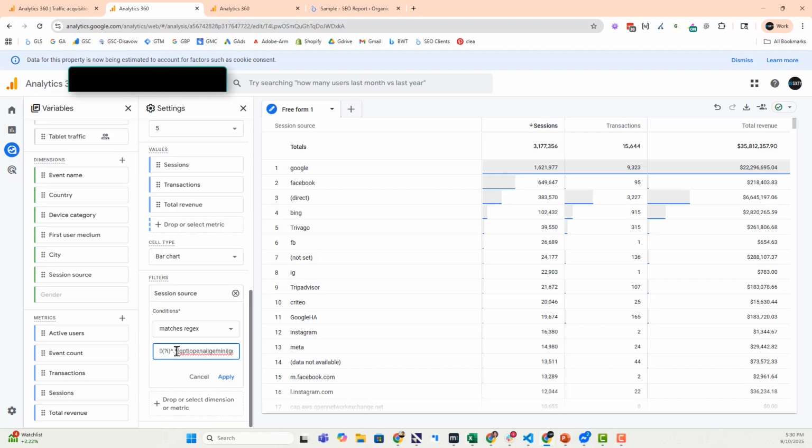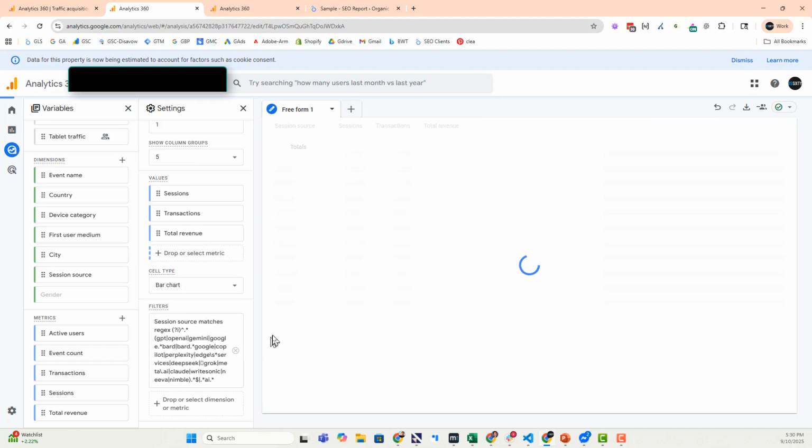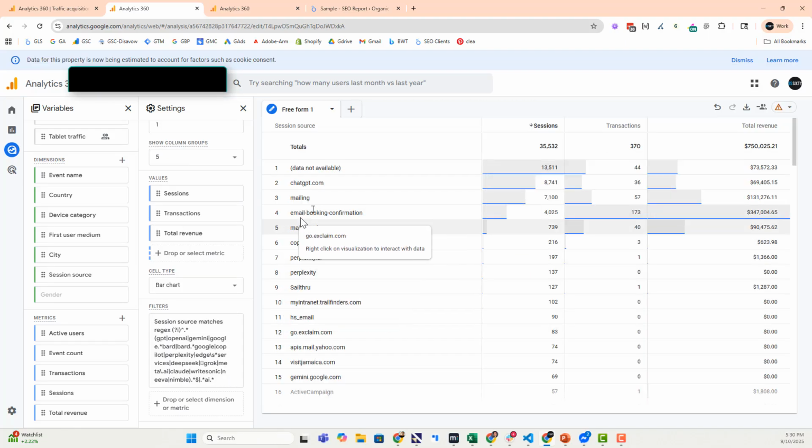So what this will do is it will apply regex rules to filter it to these words. However, you could see that there are some like data not available because it has the letters AI, mailing, email, mail.google, a sail through, which are primarily not AI platforms. So this is why we need the exclusion rule.